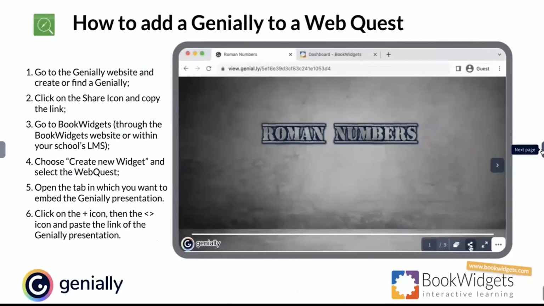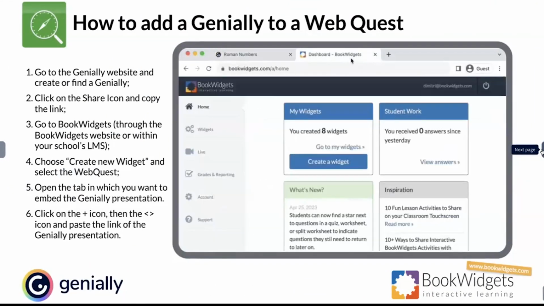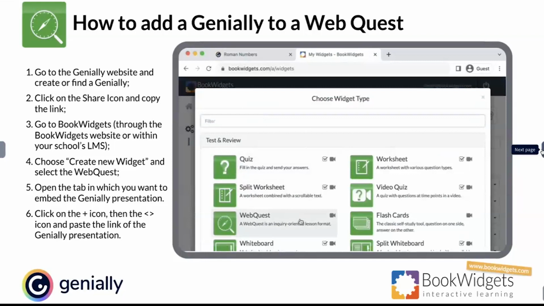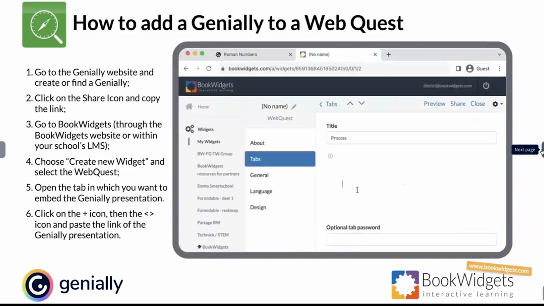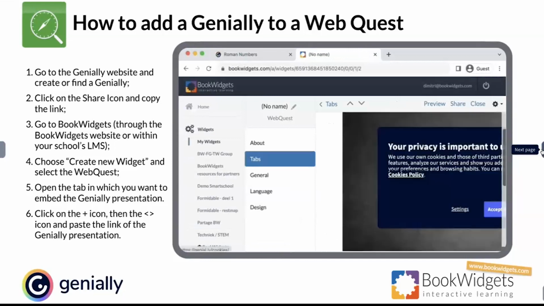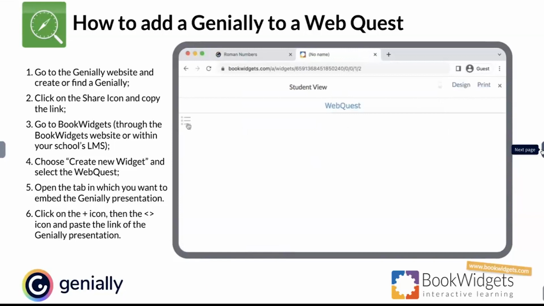All right, let's take a look. So how do you add a Genially to a web quest? Very similar to what we did with the split worksheet. You're going to grab that link from Genially, go to the tabs in your web quest widget, and then add it in as an iframe code. You can see there he's put it in, and boom, now it's loaded into that web quest.